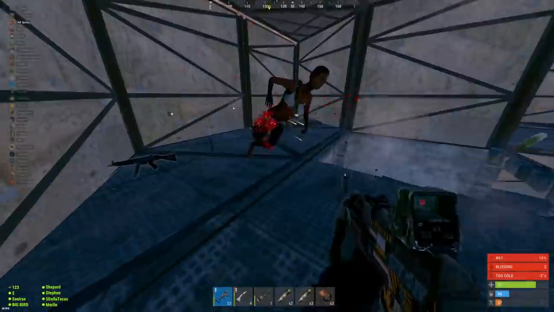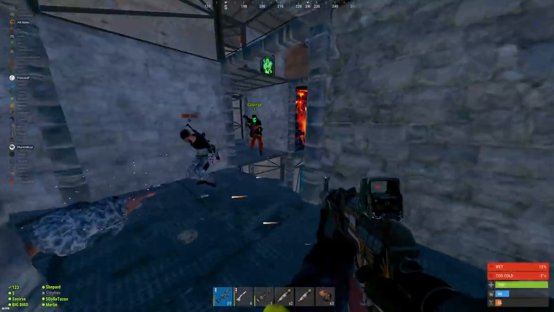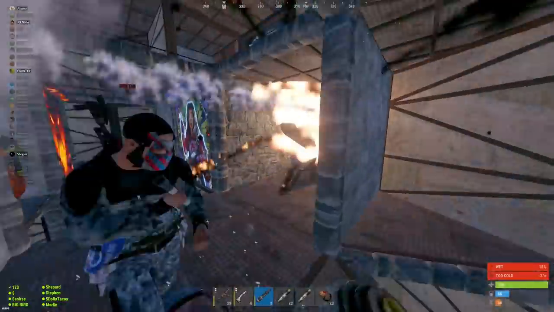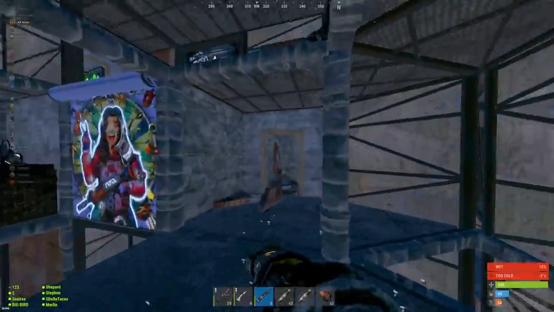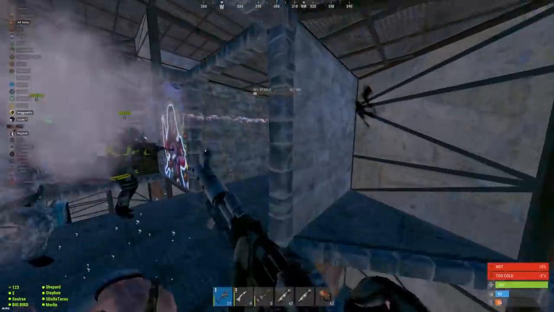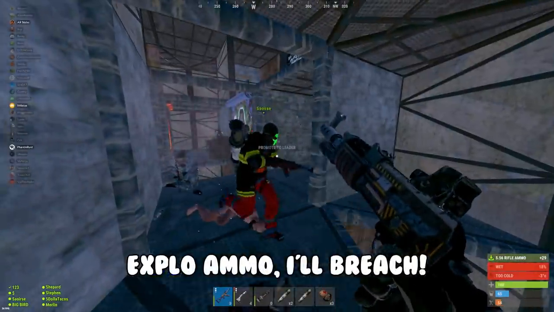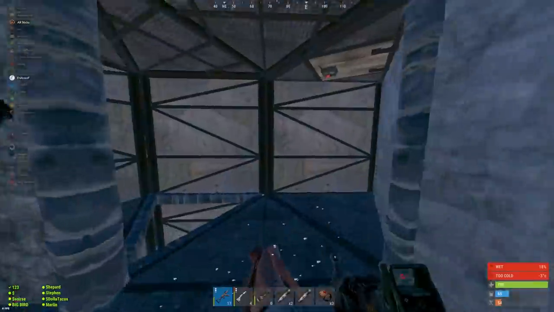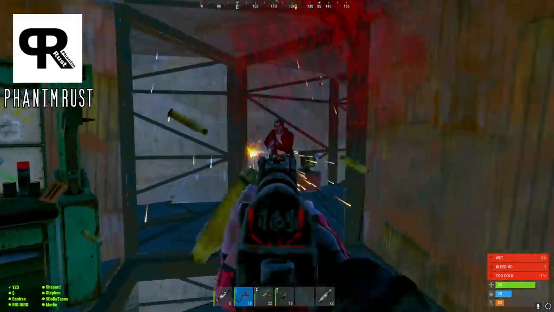Here, let's keep... Right here. Rocketing. Oh, rocketing, yeah. Behind raid base. Next climb, I'll breach. Yeah, here, I'll do it. I think he's full kit in there. There. I have a girl with me.